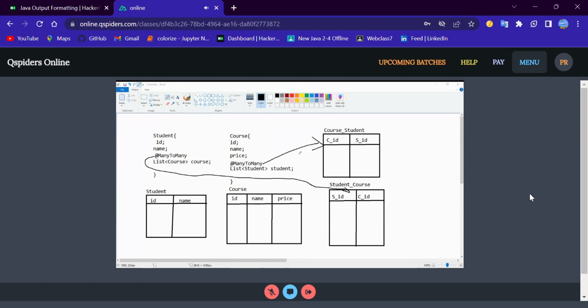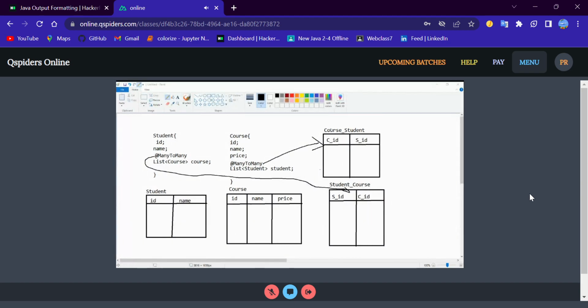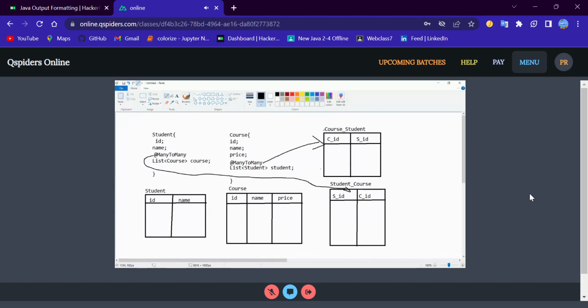So guys, can you see there is a duplication of the table? The names of the tables are different, course student and student course. The course student table consists of CID and SID, that is course ID and student ID. The student course table consists of SID and CID, student ID and course ID.